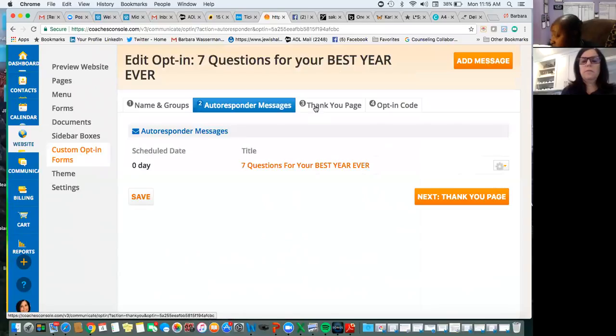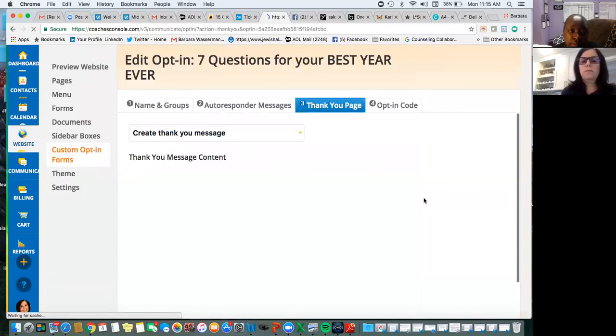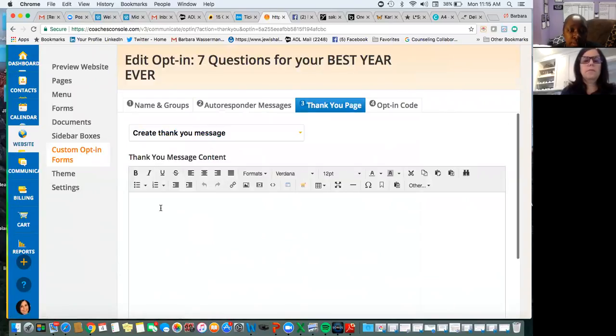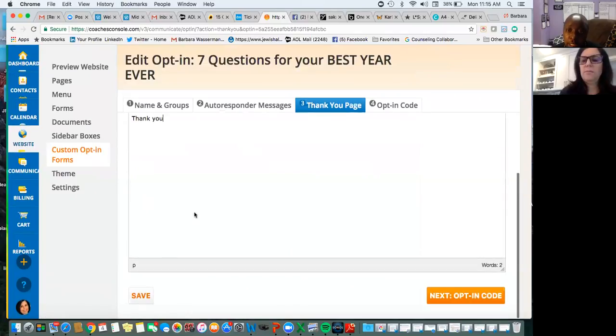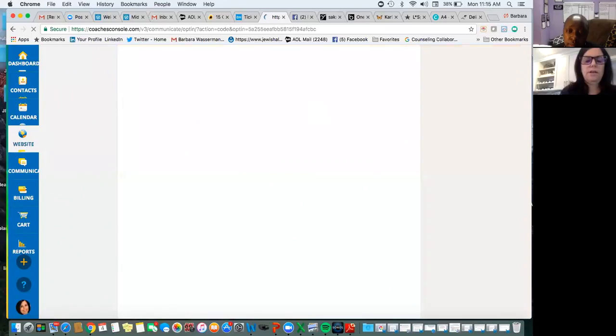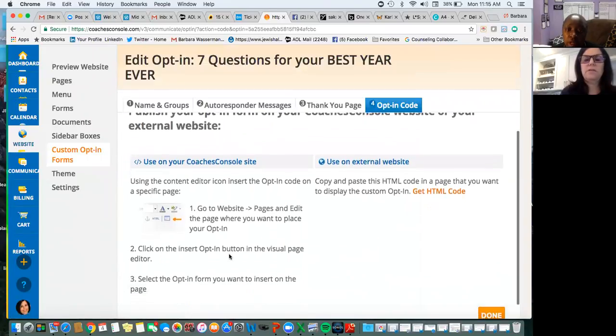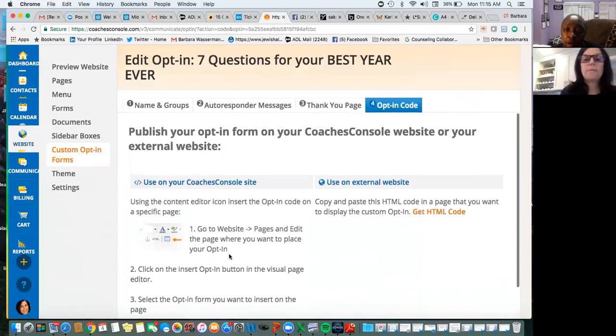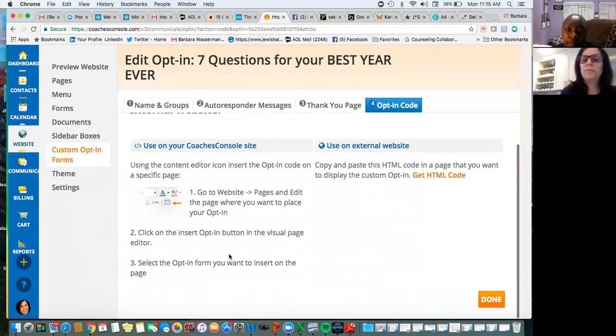Okay, thank you page. And I'll keep doing that after. Okay. And then click opt-in code. And then next is, I didn't have to do save, or did I? Okay, so it's going to show you HTML, but we're not going to do that. We're going to click done.